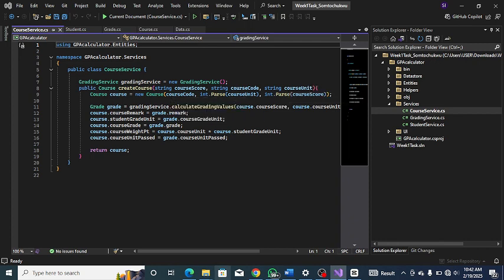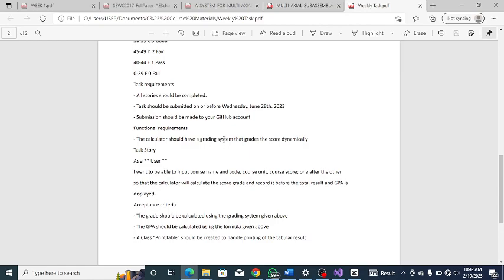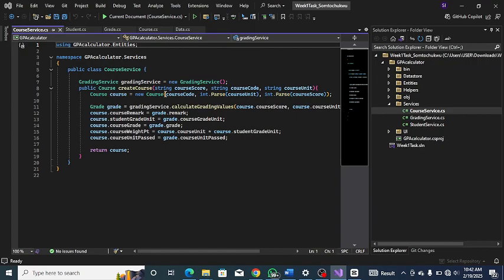Remember, let's look at the task story again. As a user, I want to be able to input course name or code, course unit, and course score. It means that this is the user input, and these user inputs are going to be what will constitute the course. So they are the parameters that are going to be used to create the course. So that's why the method goes like public Course CreateCourse.